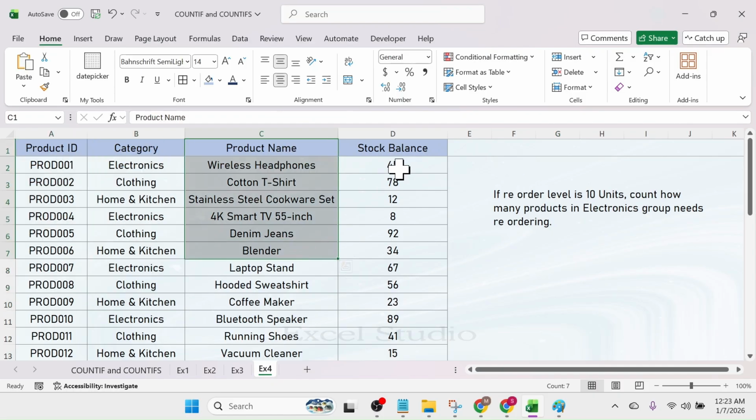product name, and stock balance. In this data, the requirement is, if the reorder level is 10 units, count how many products in the electronics group need reordering. So here we have 2 conditions. We have to check the electronics category, then we have to check the stock balance quantity that should be less than or equal to 10 units.